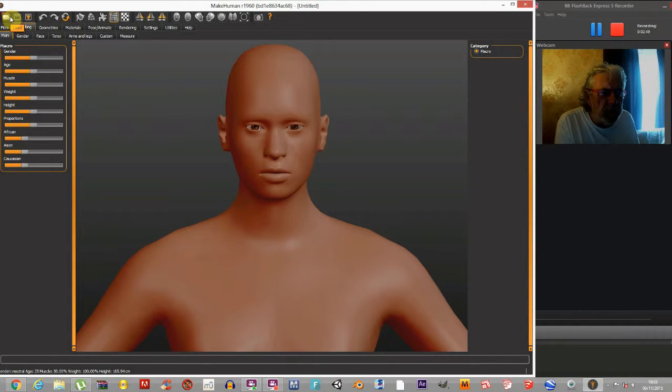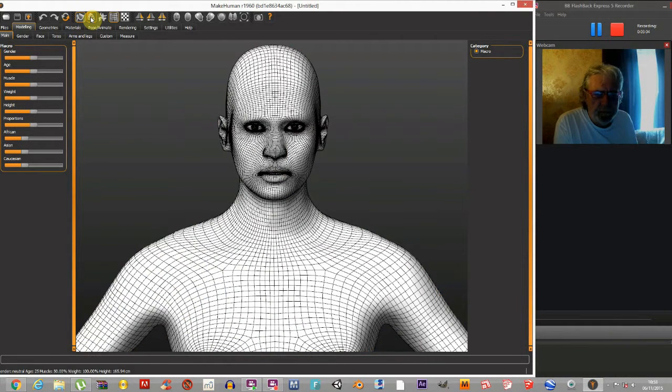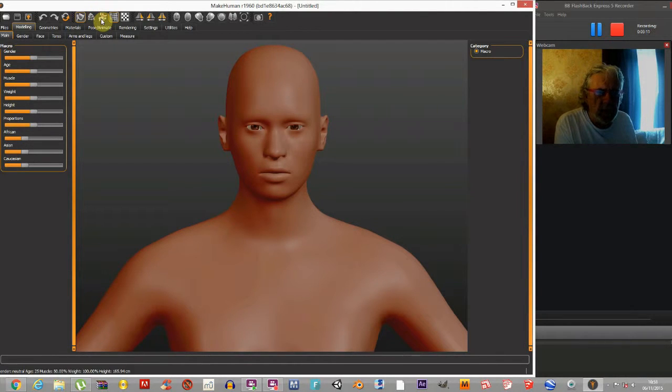We've got your usual stuff here: load, save, export, undo, redo, reset, smooth. There you go, nice and smooth. That's the polygons that make up the mesh. Little guy running away there. I'm not sure what he's actually doing. Oh, he's posing. Okay. I've never used pose before.